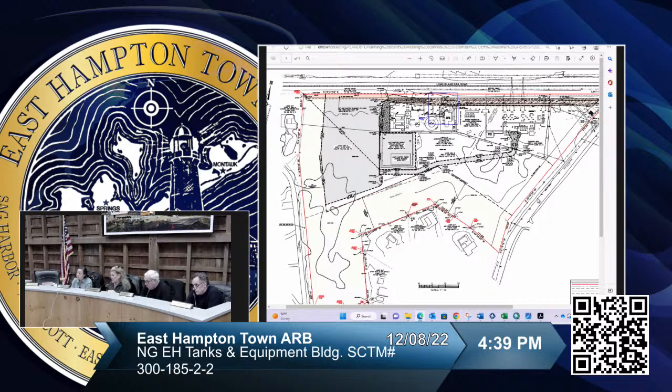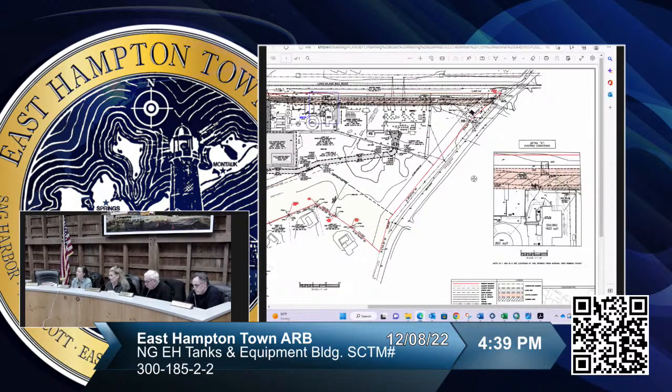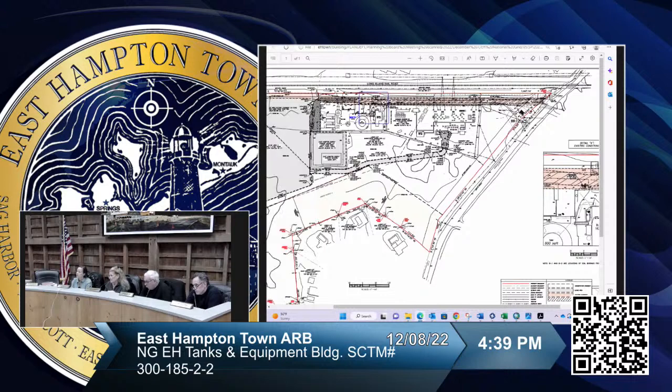I mean, nothing really changed in terms of the size of the tanks or the size of the equipment building. They wanted a lot more detail on exactly how the process works. So you don't really have your approval from the planning board yet? We got it last night. Planning board approval was last night.